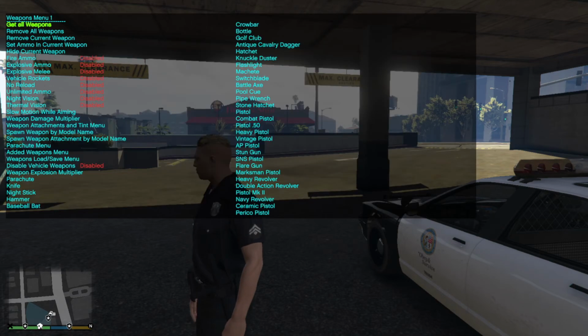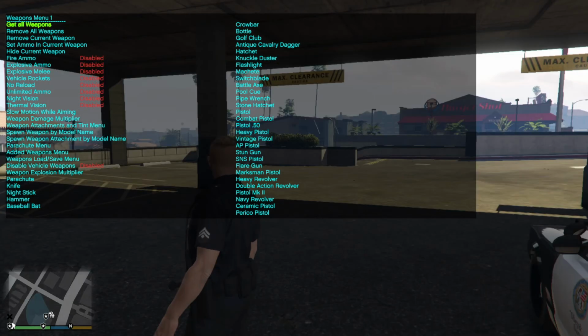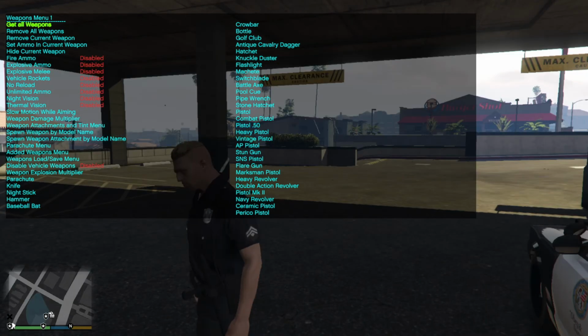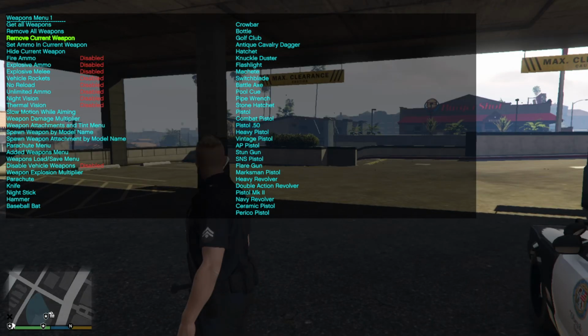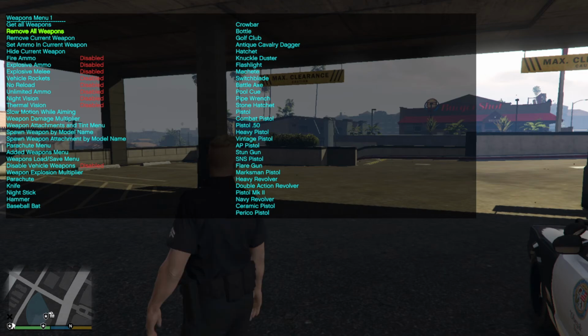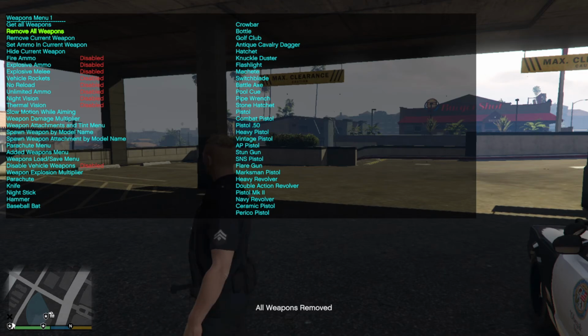So go to weapons, guys. Sorry, I gotta wait for this thing to be done, otherwise it's gonna keep trying to. Alright, so you're gonna want to click remove all weapons, guys, and then go ahead and select infinite ammo.